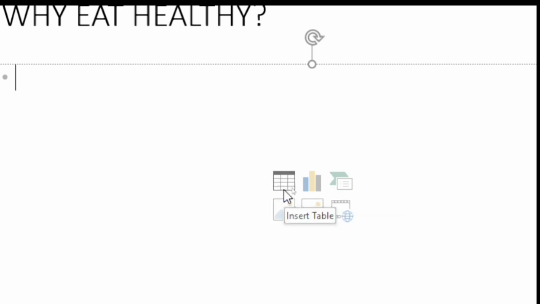So this is a table. If you want to insert a table, you can use this. If you want to insert a chart, you can use this. If you want to insert a SmartArt graphic, you can use this. If you want to insert a video, you can use this. If you also want to insert online pictures, you can use this one. If you want to insert pictures from your computer, you can also do that.